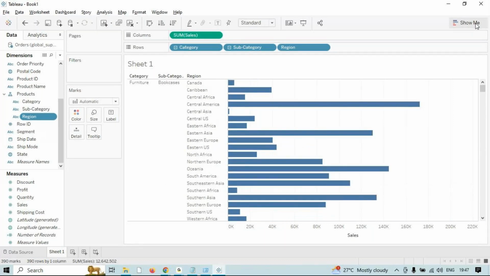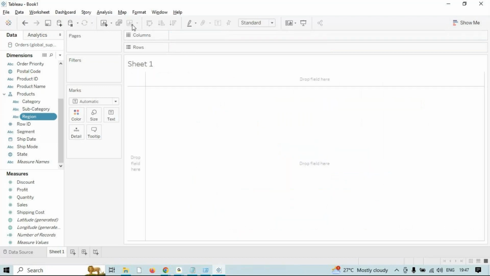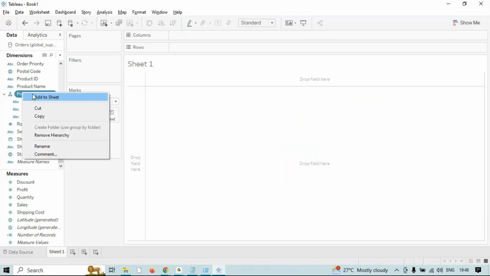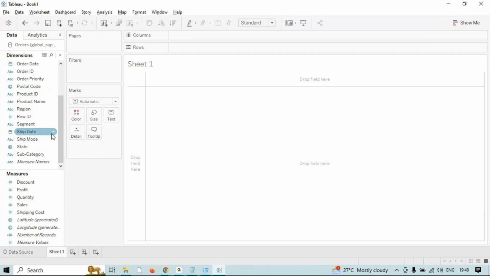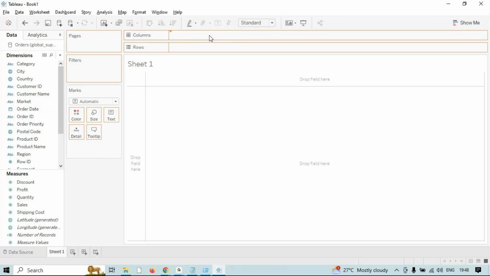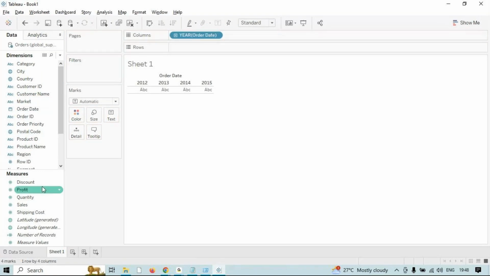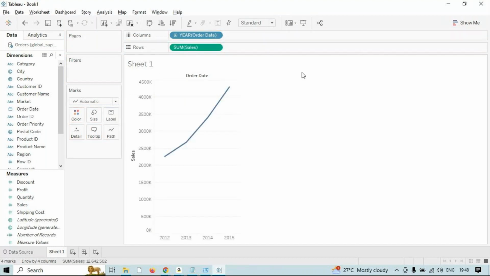Now, there are some automatically aggregated fields, that is grouped fields. So what does that mean? I'll just tell you. What you do, I'll remove the hierarchy here. You take the order date here. Take this sales here. See this? Create this map, this chart.